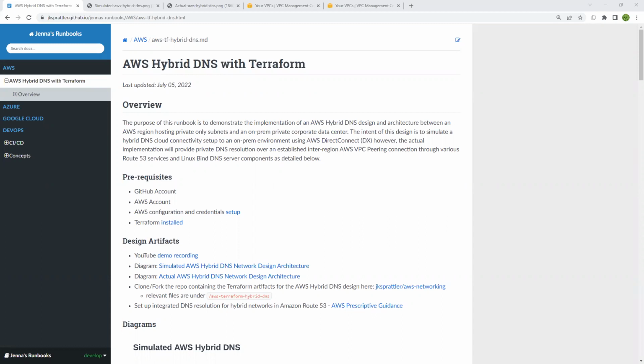The intent of this design is to simulate a hybrid DNS cloud connectivity setup to an on-prem environment using something like AWS DirectConnect or AWS VPN. However, the actual implementation is going to provide private DNS resolution over an established inter-region AWS VPC Peering connection through various Route 53 services and Linux Bind DNS server components as described in the procedure documented below.